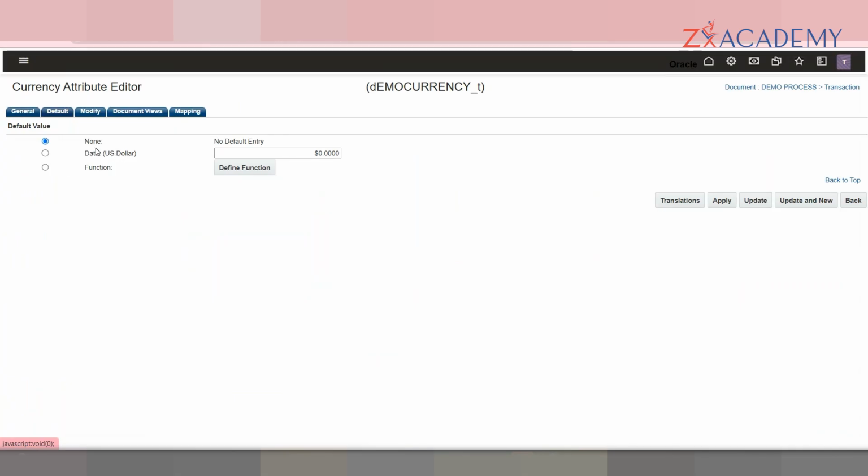Like if it is none, there is no default entry. If it is data, you can just hard code. The moment code gets created, it gets populated with certain value. Let me put some $9. I'm putting it.